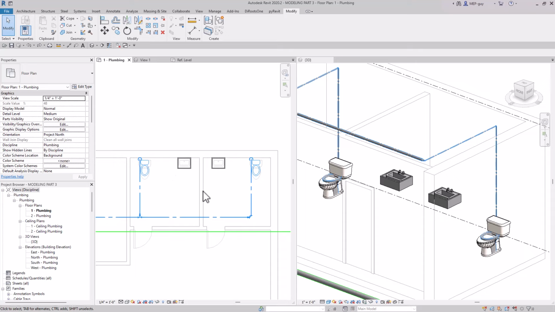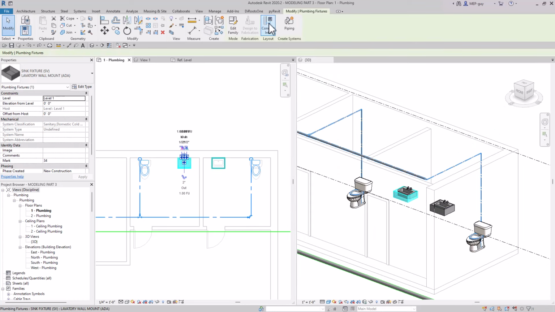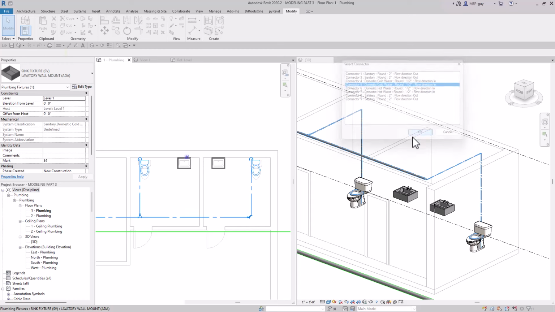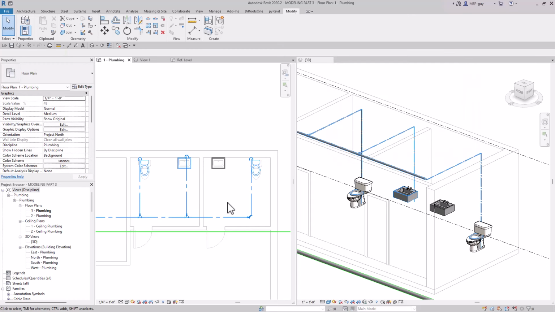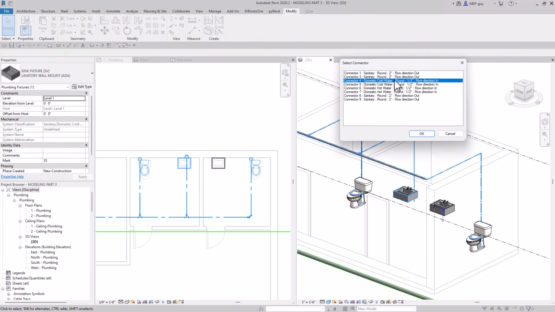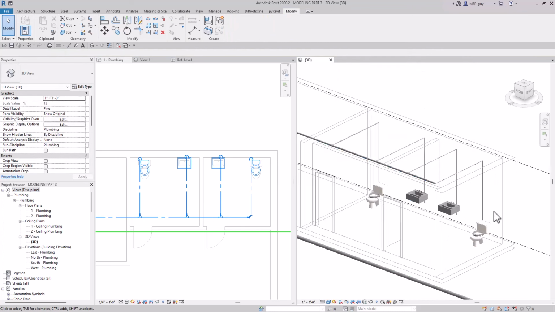So this is looking good. Let's connect our lavatories to our main up here. So again, we can do it from a 3D view or a floor plan. So first I'll do it from a floor plan to show you guys. So we'll click on our fixture, connect into, and then I just know that the cold water connection is right here. So I'm going to click OK, click our main, and you can see that connection gets made. Let's do it from a 3D view. We'll select our fixture, connect into, we'll select the second water connector, and then we'll click our main. And all that looks great.